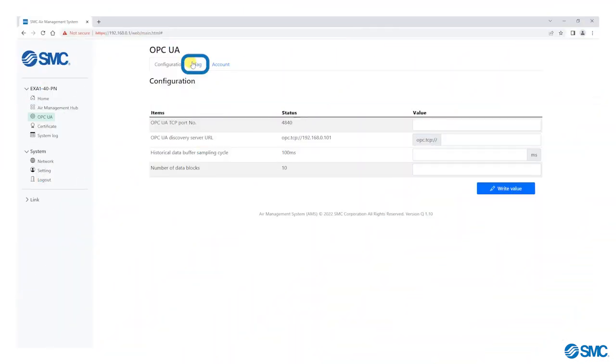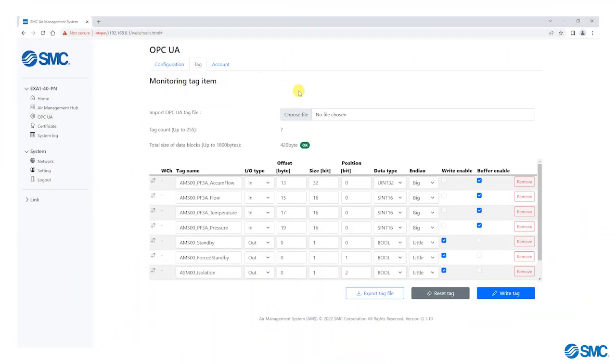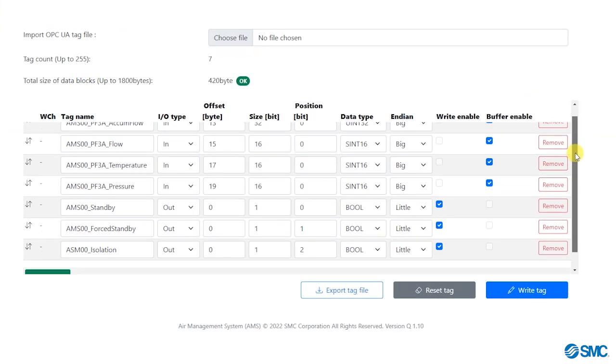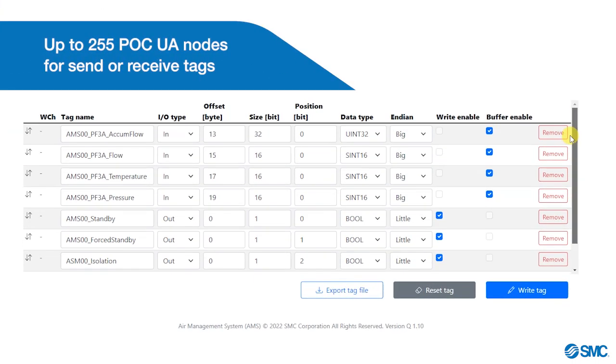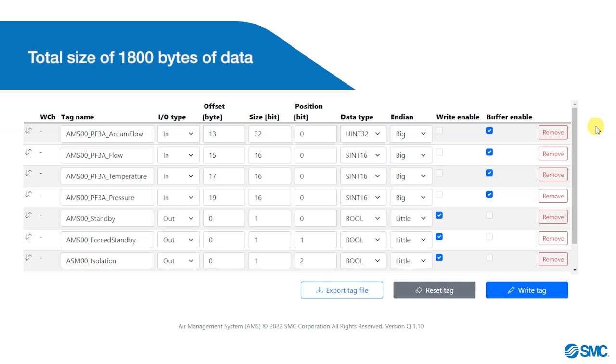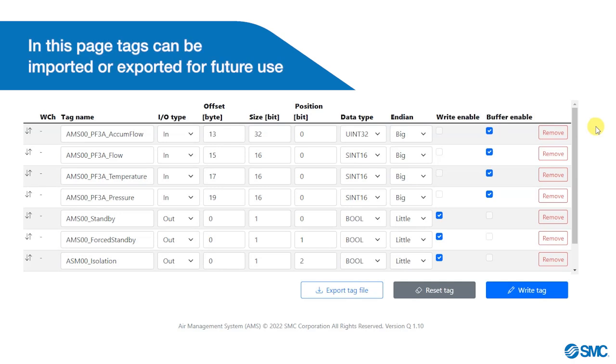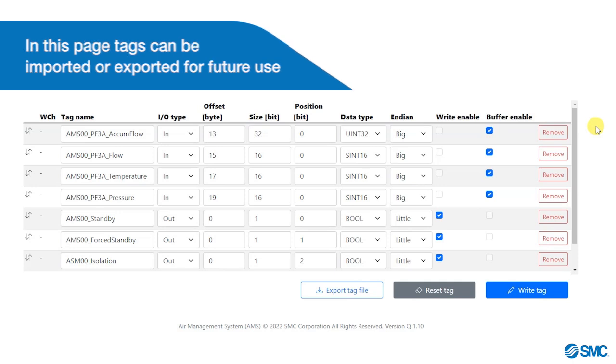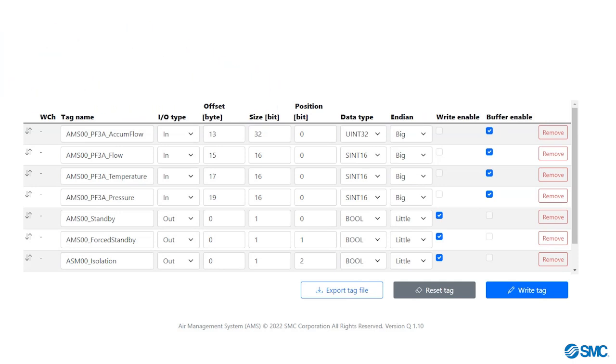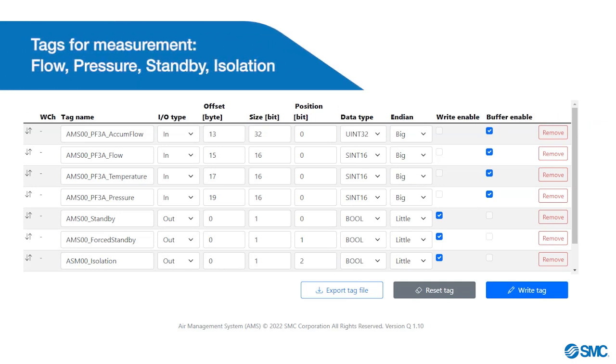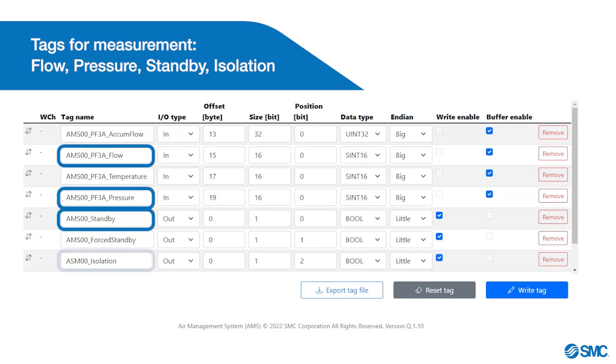In the Tag tab, the OPC UA nodes can be configured to send and receive up to 255 tags. An adjustable data buffer is available for up to 1800 bytes of data. It is possible to import and export tags here, in order to store or save them for future use. In this example, we are going to select the following tags for measurement: flow, pressure, standby, and isolation.